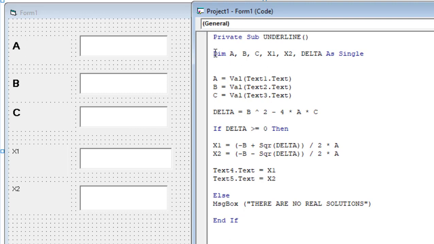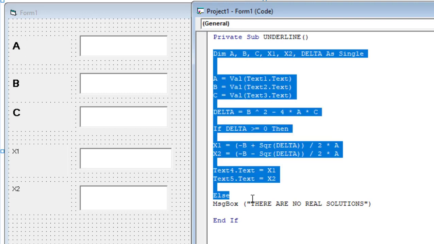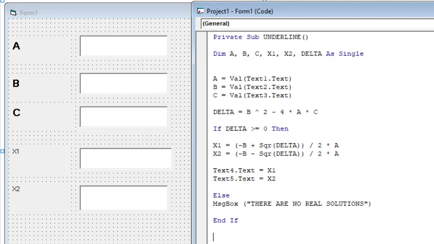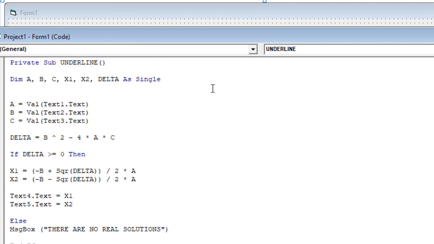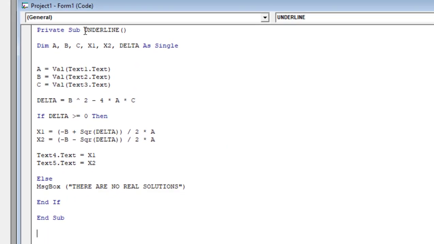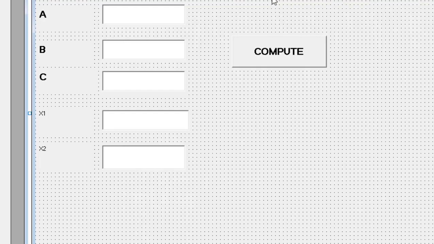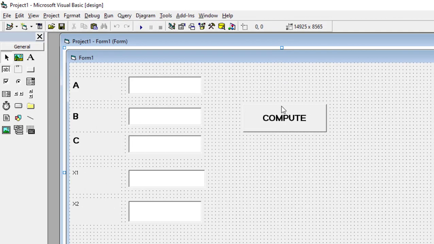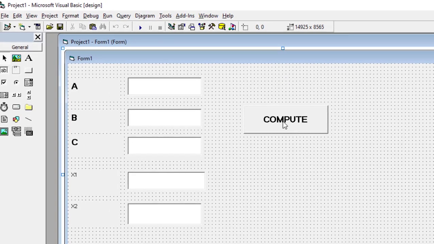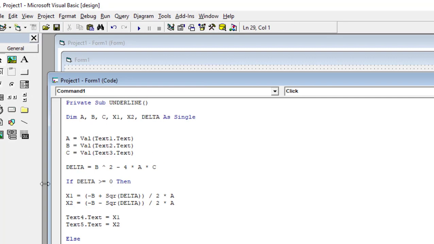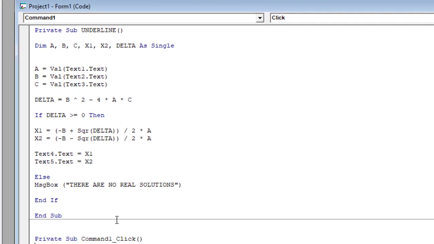Now how can we execute it? Now we are going to see how to execute the function underline. It means we are going to see how to call it in Visual Basic. Normally this function underline is going to be called by using this command button. So let me double click so that I may call it. The code of the command button compute is going to be written down here.